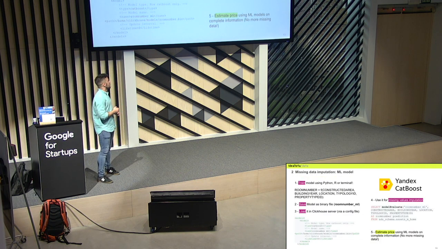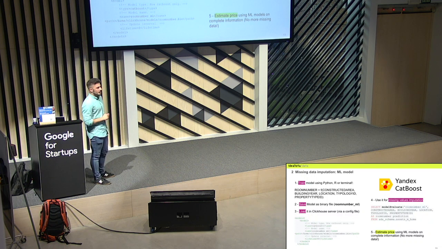Okay, CatBoost is just an algorithm for gradient boosting on decision trees. It is really, really easy to use, and we can also integrate it into ClickHouse. So we can train our model, as you can see here in the first step, with Python or R, in a way that is very similar to other famous machine learning libraries for Python. The second step is to save our trained model into a binary file.